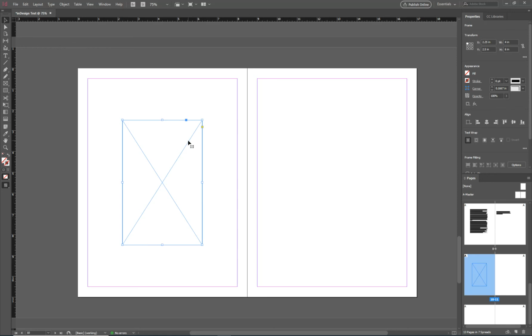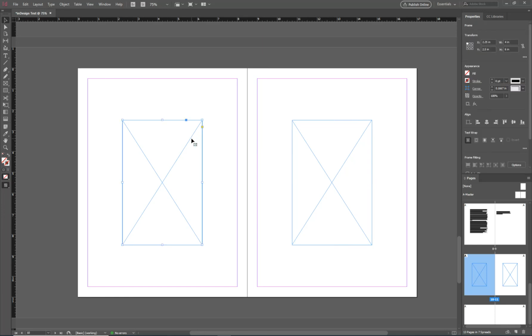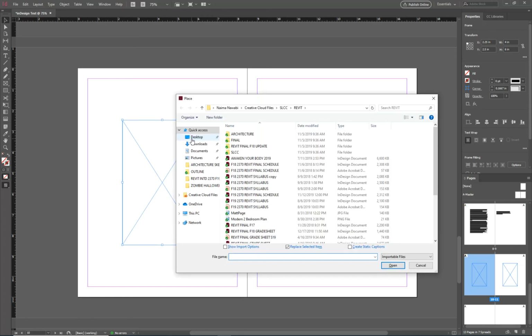And in fact, while we're here, why don't we use the Alt key and copy this over to the other side? So we have two 4x6s centered in that spread. Now that we've got the two of these, let's click the one on the left. Okay. And let's do Control D to place an image. So this is where things get completely new than I think what you're ever used to.